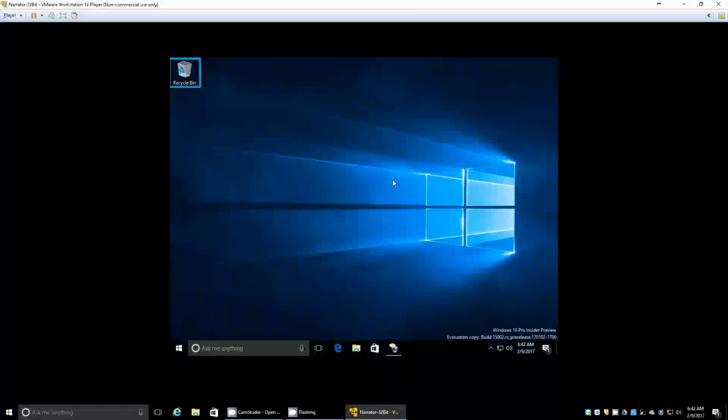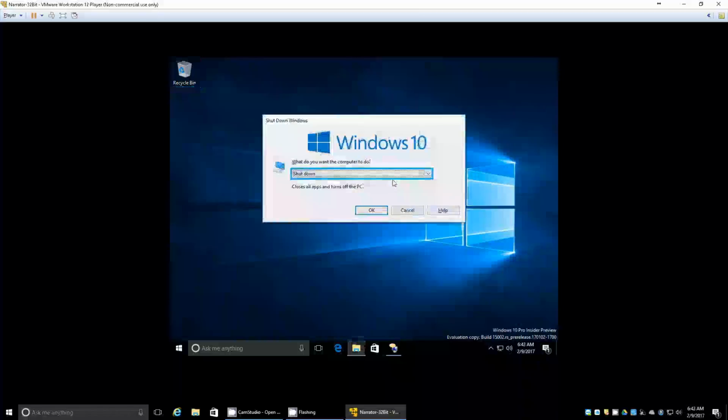Shut down Windows. What do you want the computer to do? Shut down. Editable combo box. Alt plus W. Collapsed. So I brought focus to my desktop by Windows key M. After that I did Alt F4, and here's the power options dialog box, and we're going to shut down. Enter.